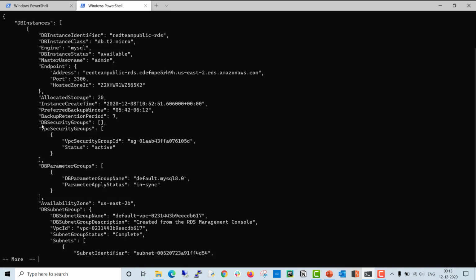But what is this DB security group? Suppose you have an instance which is not a part of any VPC. If it's not a part of a VPC, we cannot attach a VPC security group. That means we can only attach a DB security group, which is similar to VPC security groups, but it's not a part of a VPC. That's why we call it a DB security group. It does the same thing as the VPC security group, where you can define the rules for incoming as well as outgoing traffic.